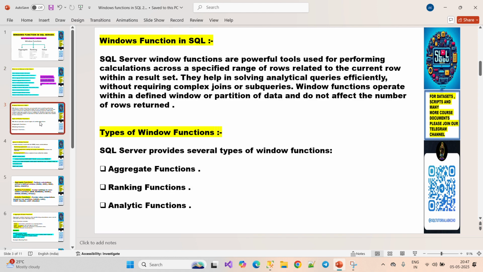So what are Windows function in SQL? SQL Server Windows functions are powerful tools used for performing calculations across a specified range of rows related to the current row within a result set. They help in solving analytical queries efficiently without requiring complex joins and subqueries. So by using Windows function, we can eliminate the use of complex joins and subqueries in many cases. Windows functions operate within a defined window or partition of data and do not affect the number of rows returned.